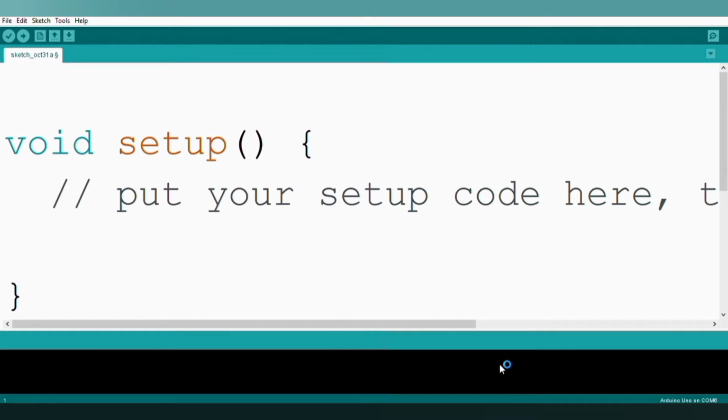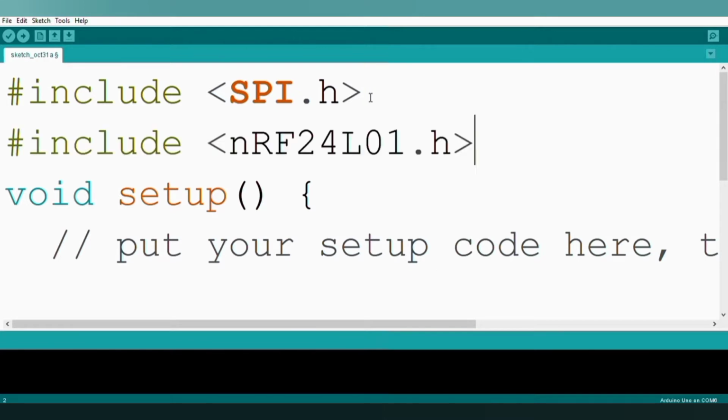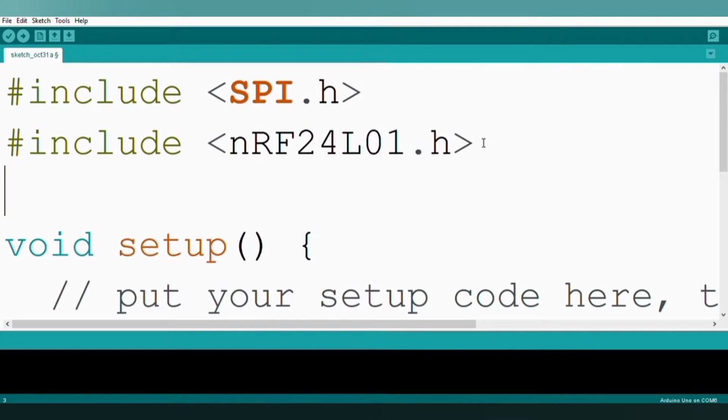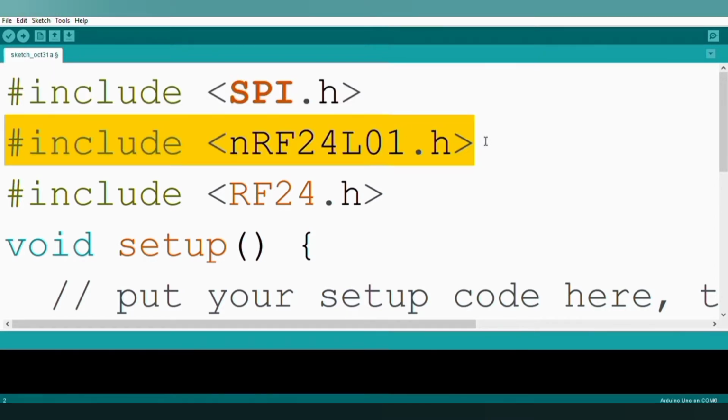Before entering into the void setup, we have to add some libraries. NRF is based on the SPI protocol, so we are adding the SPI.h library first. Then we are adding the NRF24L01.h library. Then we are including the RF24.h library. These three libraries are essential for the NRF transceiver module.